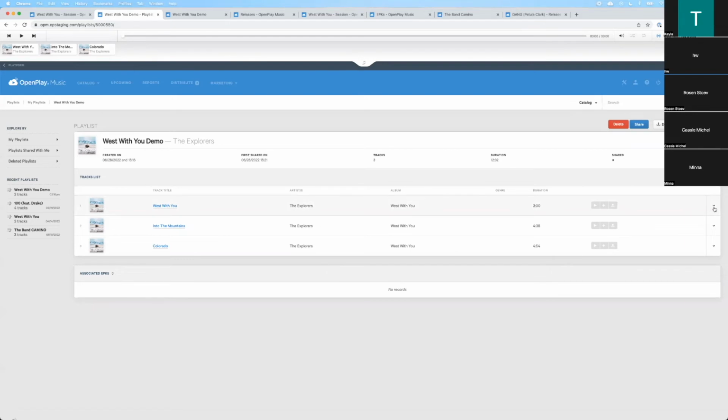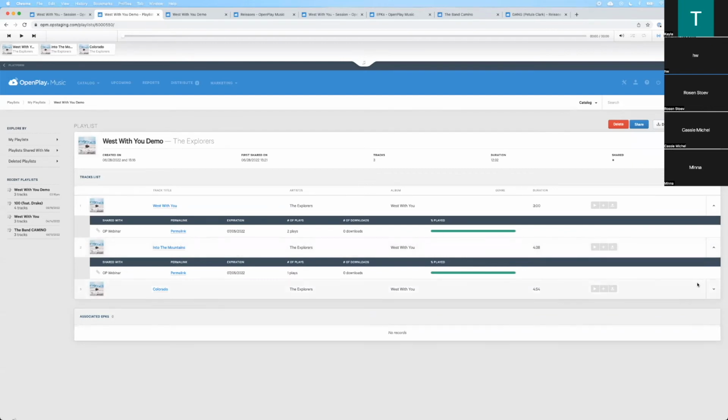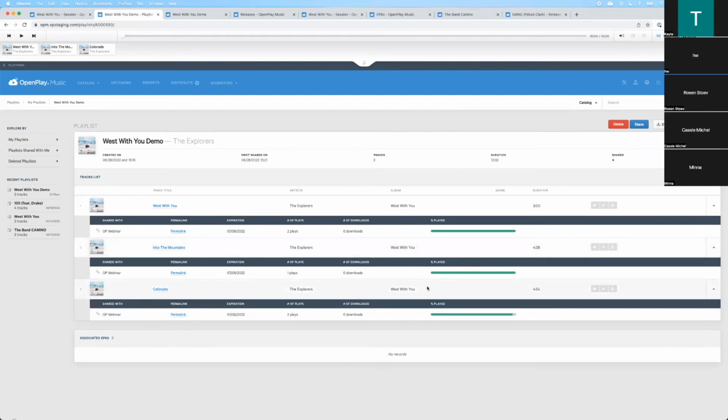Also, now that this drop down is here, we can see, hey, look, this was shared with OP webinar. Here's the link that we used. Here's the expiration date. Here's the amount of plays that we've had, the number of downloads that we've had if we allowed downloads, as well as the percentage played. So here's where I get into what I was talking about earlier. Links are awesome, and we love it because we get this data back. We know how many plays have happened. We know how many downloads have happened, as well as the percentage of every song played.